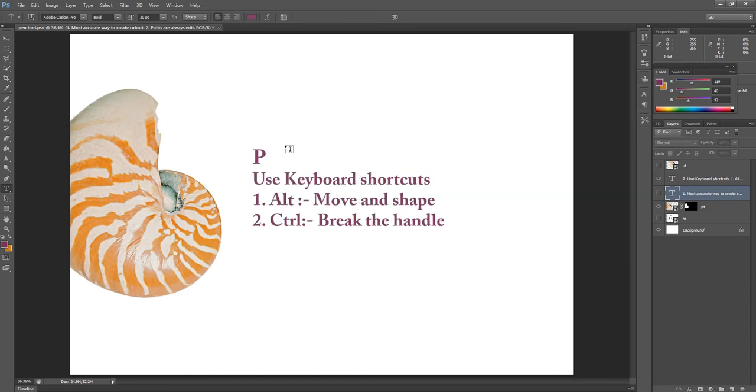P is the shortcut key for the pen tool. When we are working with another tool and want to go directly to the pen tool, just press the P button on the keyboard, and the pen tool will be selected. We generally use the Alt key and Control key while using the pen tool. These two keys are very important. Alt is for moving shapes, and Control is to break the handles.